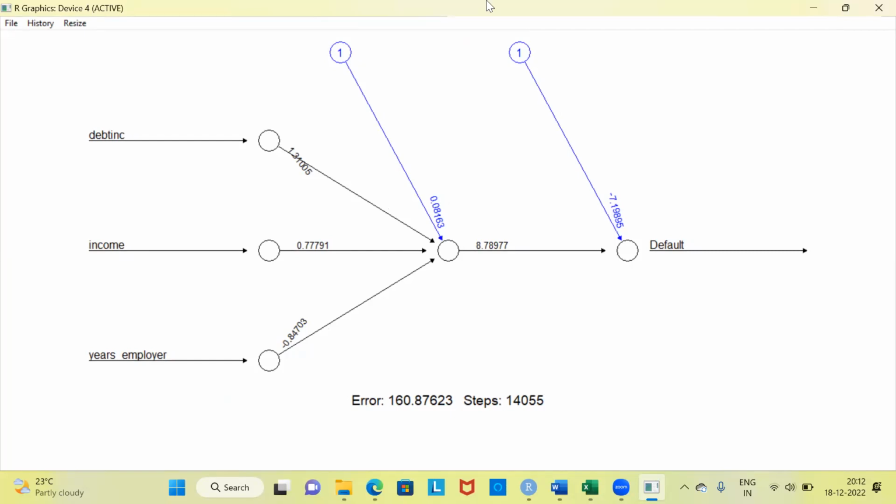A lot of things are happening in this model. You can see here, there are a few arrows. Let us interpret this from left to right. You can see here, there are 3 arrows. This is the first arrow, this is the second arrow, and this is the third arrow. Debt to income ratio, income, and years with the current employer. These are the 3 input variables which I am pushing into the input layer.